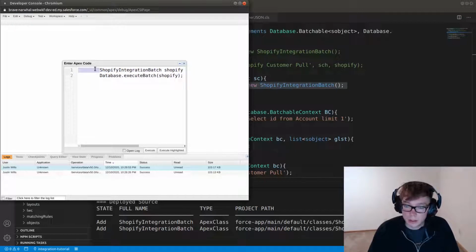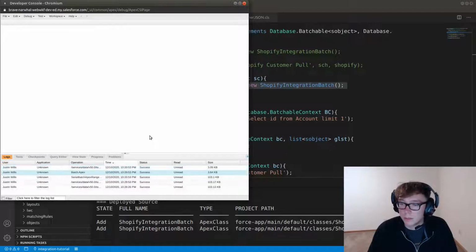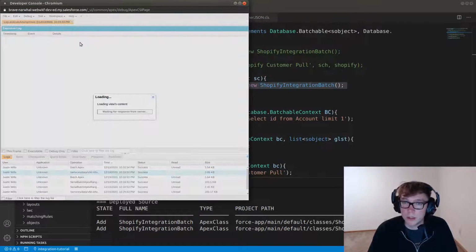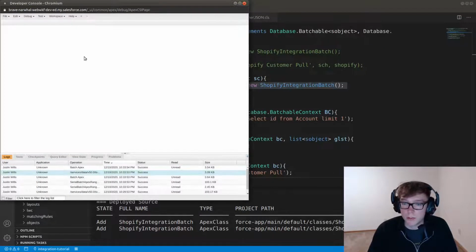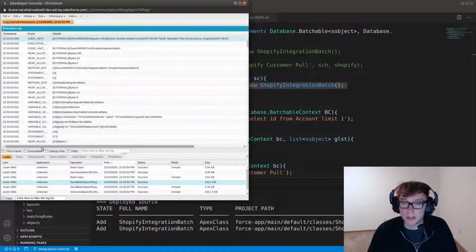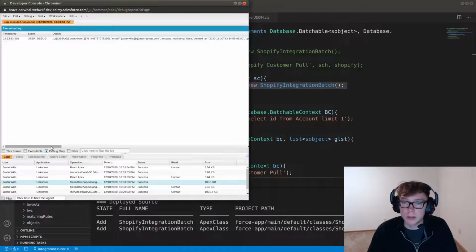Go ahead and delete the spaces and execute. You notice it's very similar. We have the execute anonymous log, but we also have a couple other logs with the batch apex and the serial batch apex range handler. This is how Salesforce splits up the context. It's not too important to this, but as you can see, again, we can see that body.